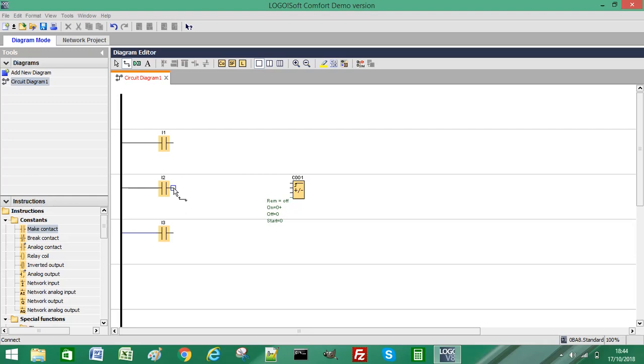So normally open input two will be our counter. So our counter will count up when input two goes true. Normally open input one will be our reset input, and our normally open input three will be our change of direction.